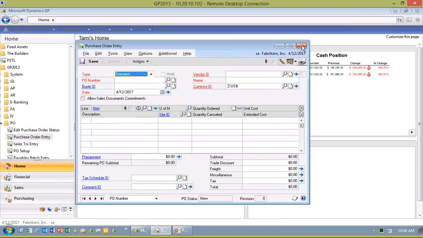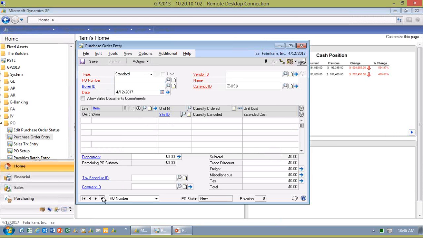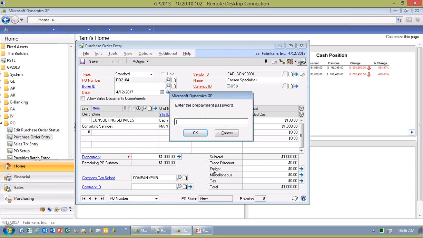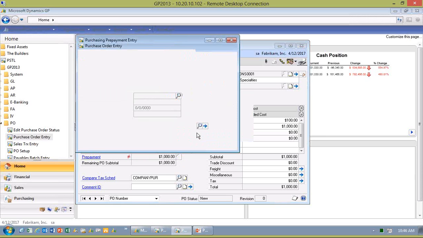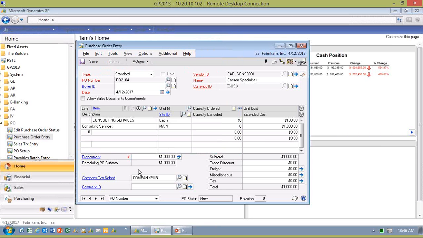All right. Oh, here's a good one. For those of you who are processing prepayments on purchase orders, I thought I had one sitting here. You can actually come in and on any purchase order, you can process a prepayment. And you can see it's got a little hash there telling me the payment hasn't been processed yet. This is the information that's going to be used to process that prepayment.